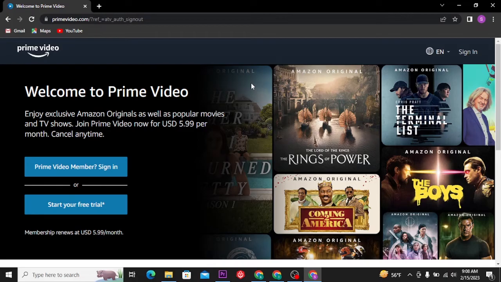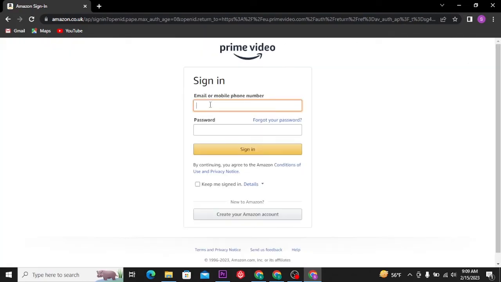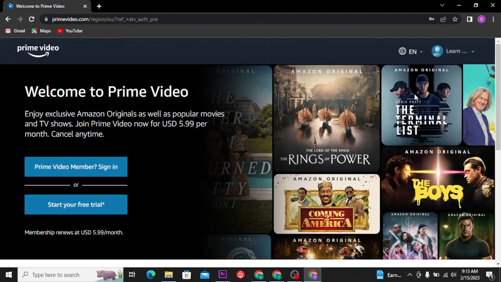Now once you get logged out of your account, tap on the sign in button at the top right and there type in the email address or phone number of your new account and the password of that account. Now once you're done with filling your account details, tap on the sign in button. Now there you can see you have logged into another account. Now this is the only way to get logged into another account.